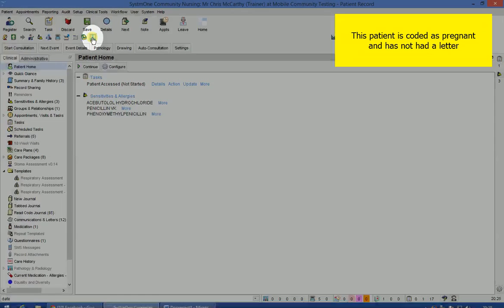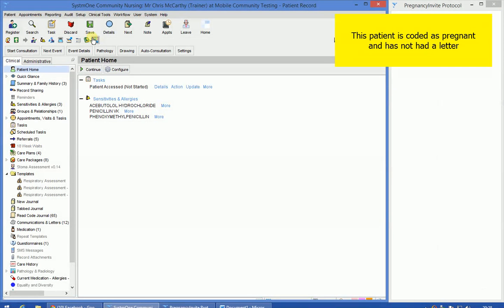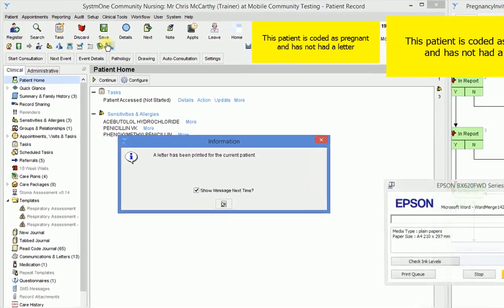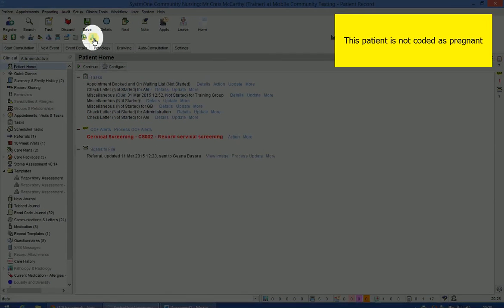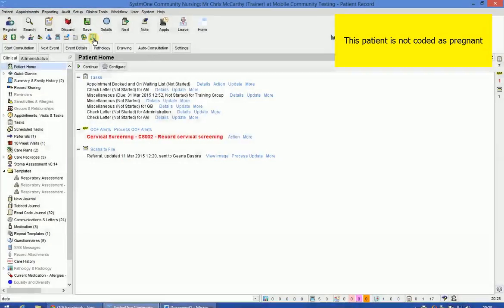This patient is coded as pregnant and has not had a letter. This patient is not coded as pregnant.